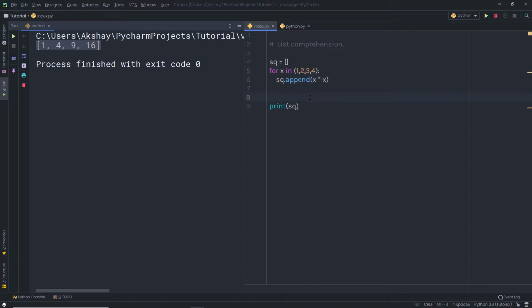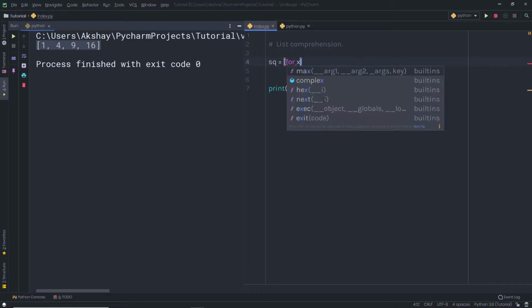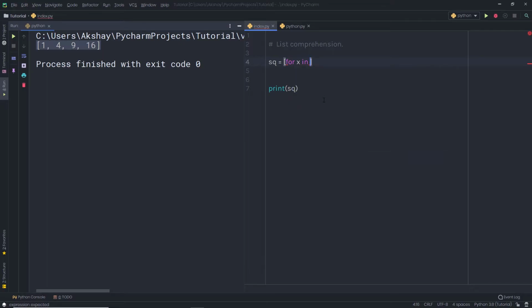Now I can do the same thing with list comprehension very easily. Let me show you how. Instead of creating this for loop like this, I'm going to just create a for loop inside this empty list. So here I'm going to say for x in, and I pass a tuple with values 1, 2, 3 and 4. This for loop is going to return the result, so I'm going to store it in a variable.